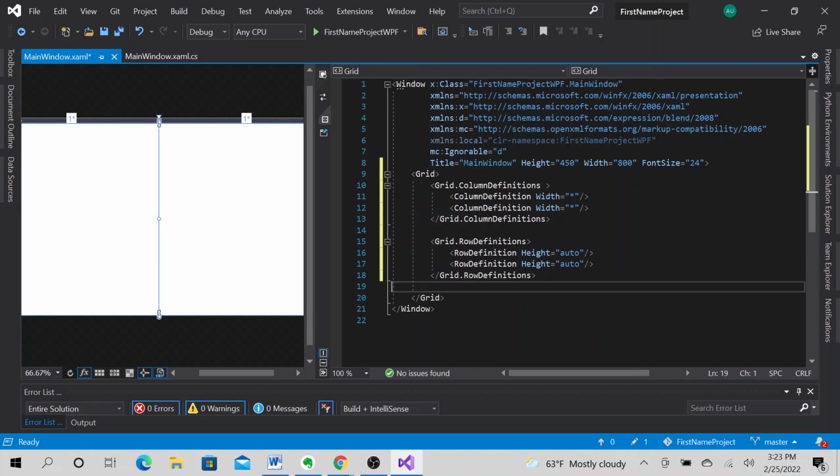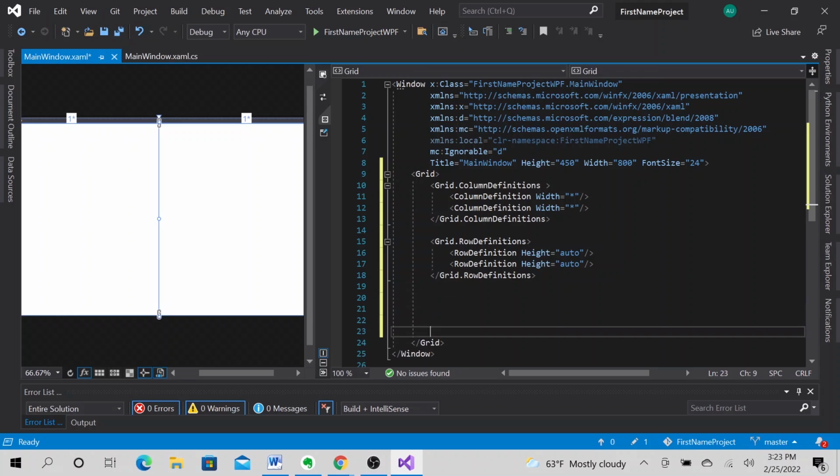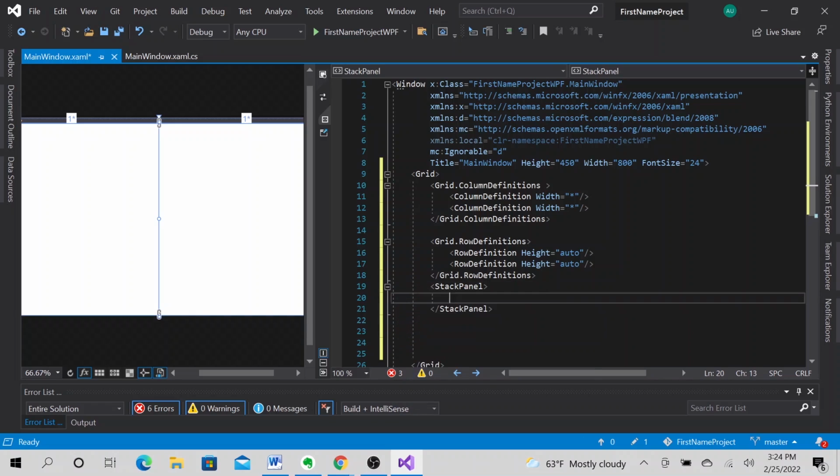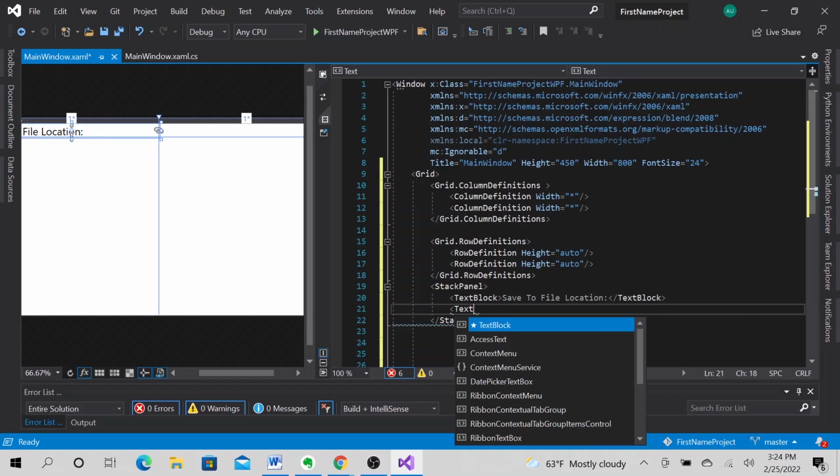So our goal is to make this as easy as possible. The first thing that was on our list was the text block and text box. So we want that to be in a stack panel, just so it will stack everything very nicely for us. The first thing in there was a text block, and it was save location. Save location, yeah. Let's call it save to file location. That looks good. Then the next thing we had was a text box.